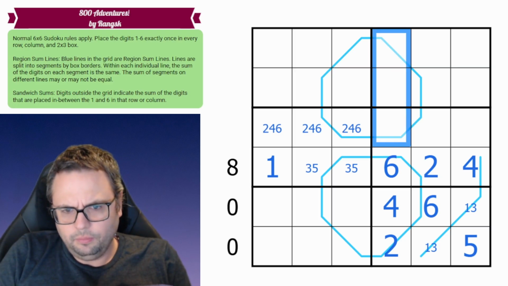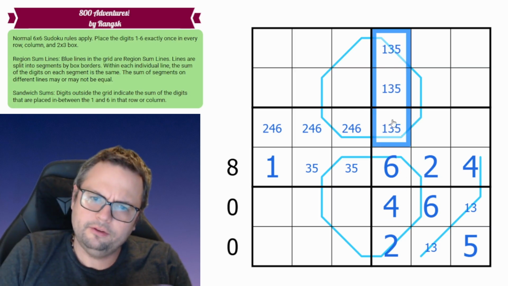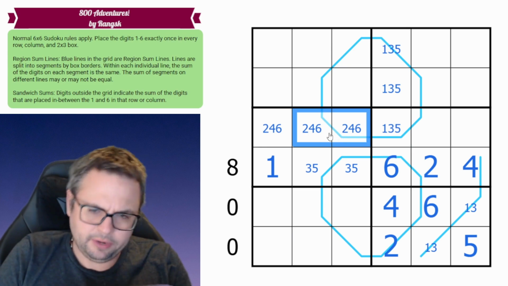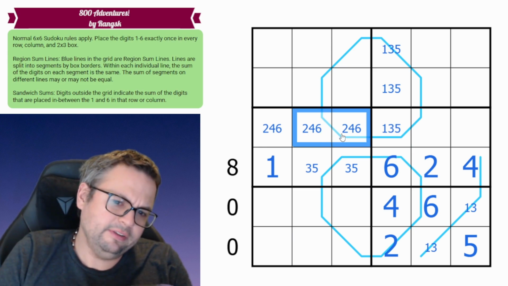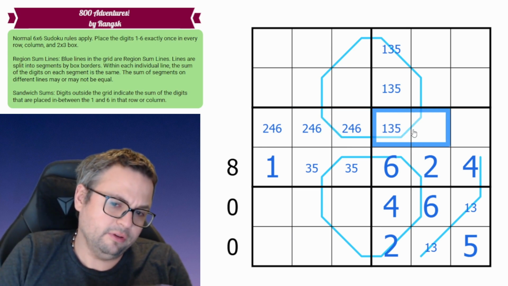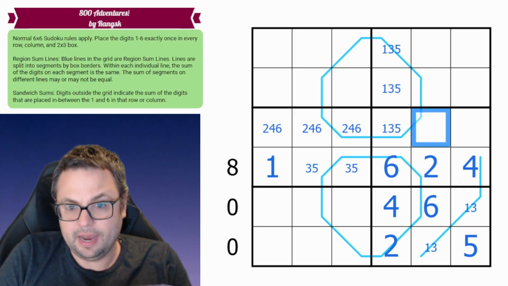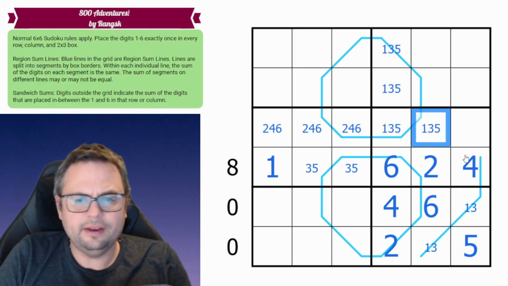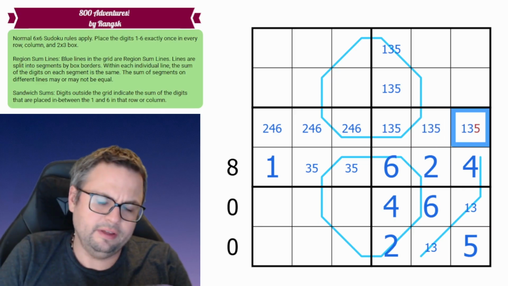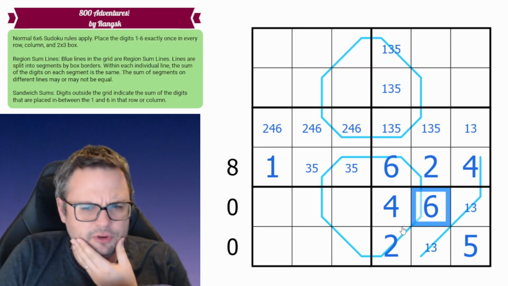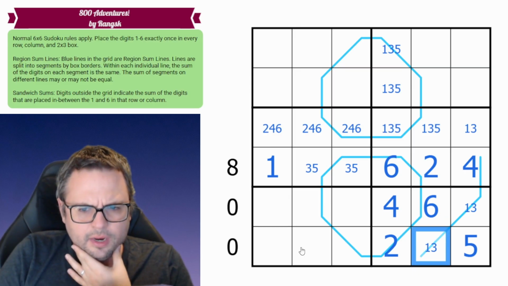Okay, these are 1, 3, 5. Just for the column. I wanted to use that parity trick because it seemed relevant. These have an even sum because they're both even, so therefore these also have an even sum, so these have to both be odd. I guess that is just also saying that the digits left in this row are 1, 3, 5, so you probably shouldn't be too impressed with that deduction.